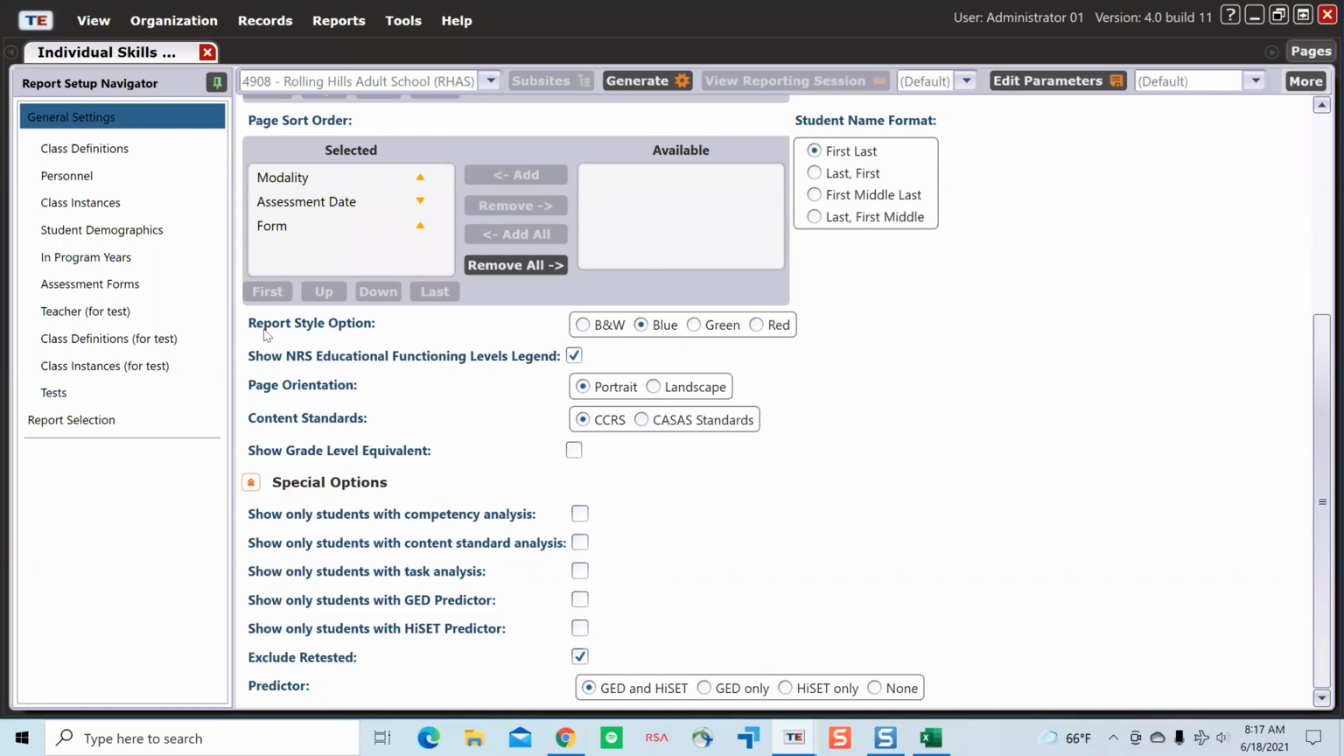But if we move down, we have report style options. So these are color schemes that you want to give your report. I'll leave it as blue for now, and we can experiment with that later. Show NRS educational functioning levels legend. I can show you guys this in a bit, but I'll leave that checked off. And I would leave that by default. It's only more information that can be useful.